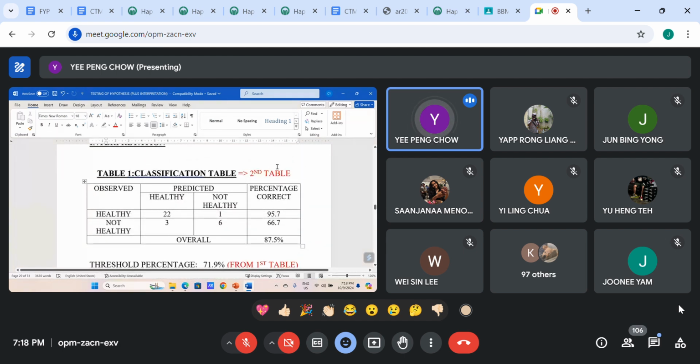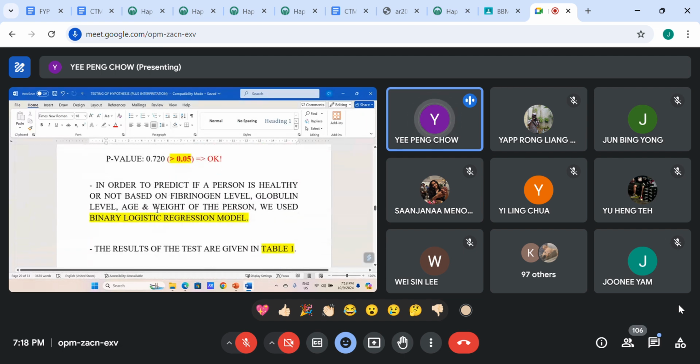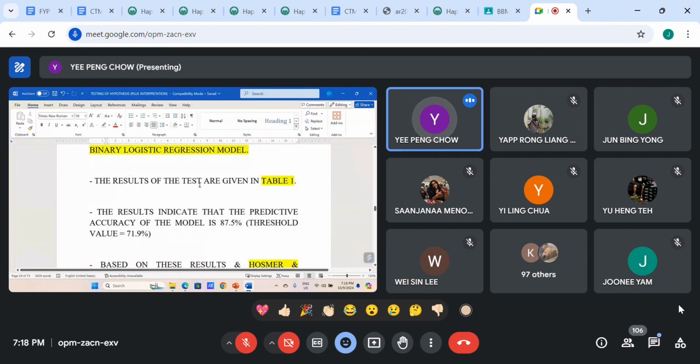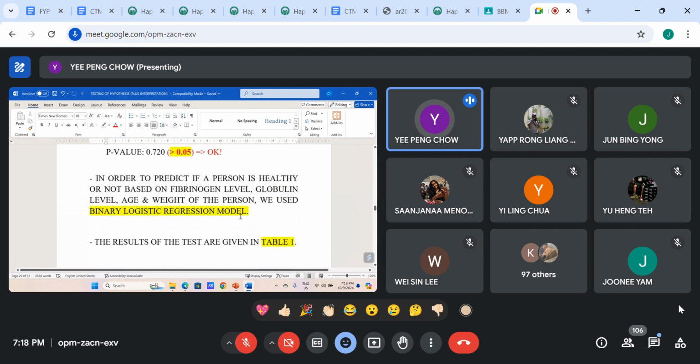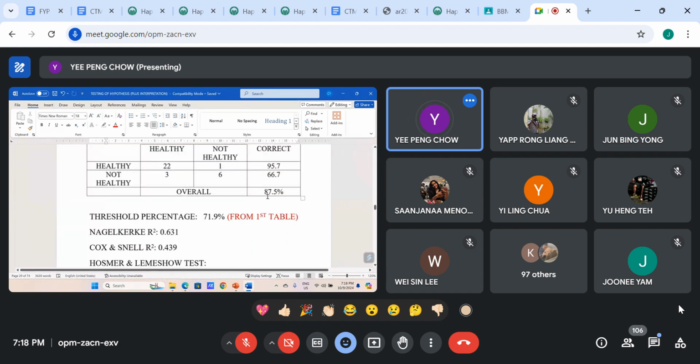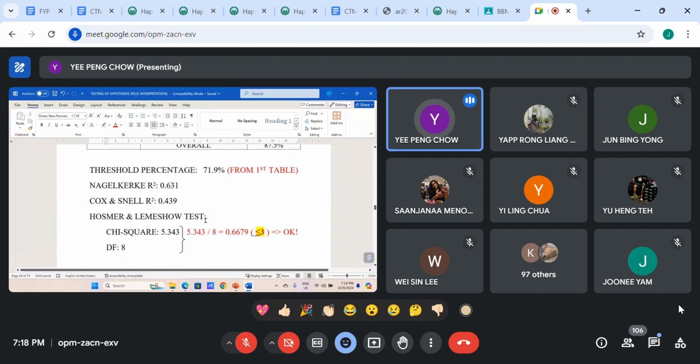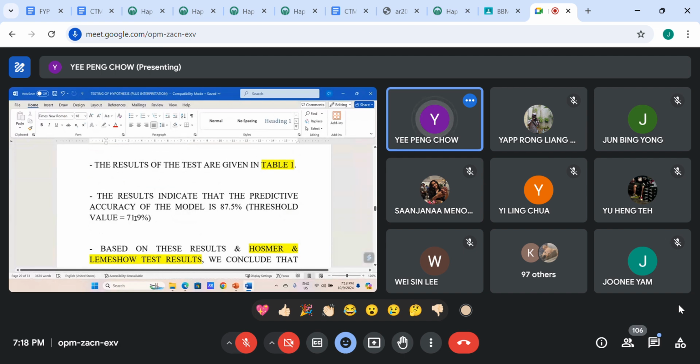It's actually classification table 2, right? So I've mentioned here, I produce the results of my test in table 1. And here it says how I interpret. The results indicate that the predictive accuracy of the model is 87.5% here, right? And the threshold is 71.9%, which is good, lah, because minimum I need to predict correctly only 71.9%. But in actual, it is higher. I predicted correctly 87.5%. So my model is a good one.